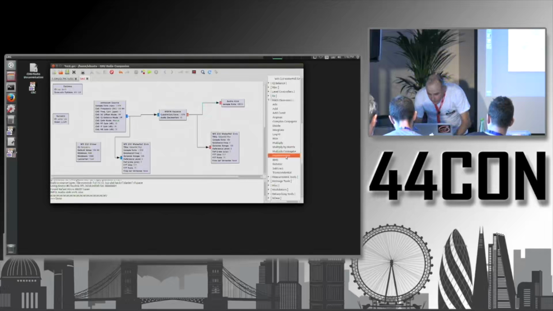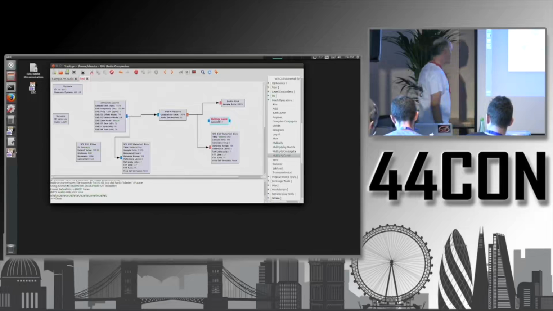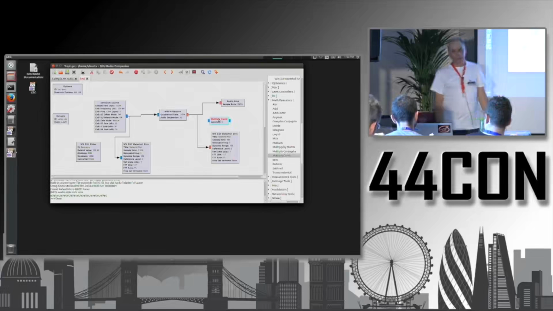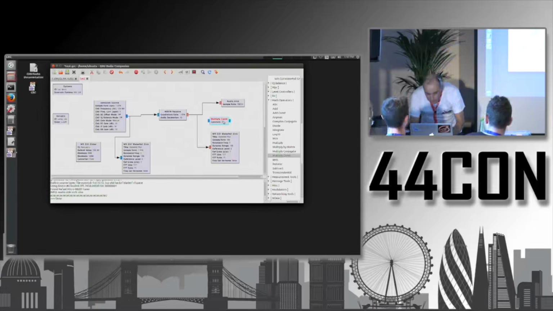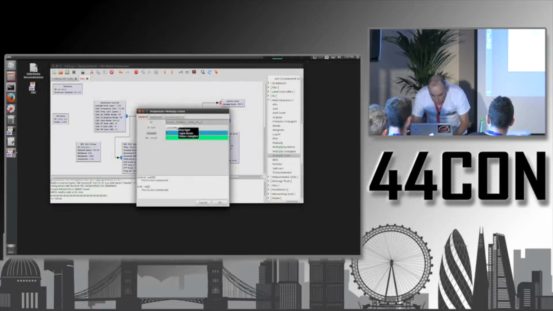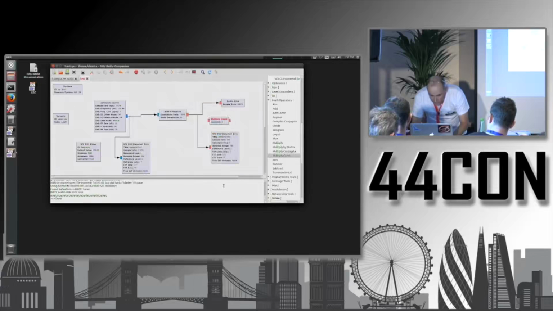So I'm dragging in the operation here to multiply by a constant. You see that the connectors are blue, so that means complex, but we want to operate on real numbers, so you have to change that. So float. And then I remove this connector. And I drag this in.